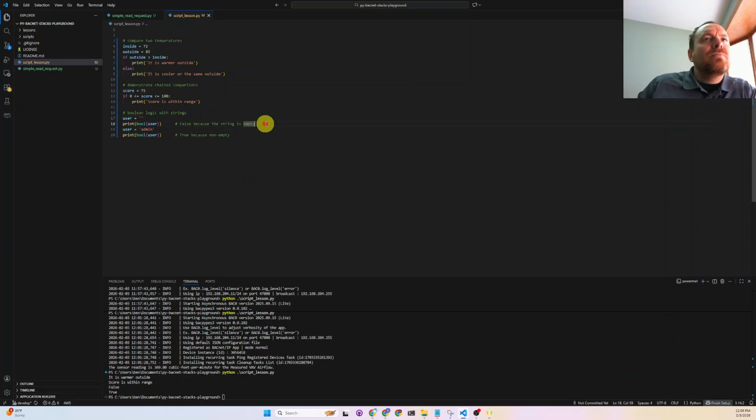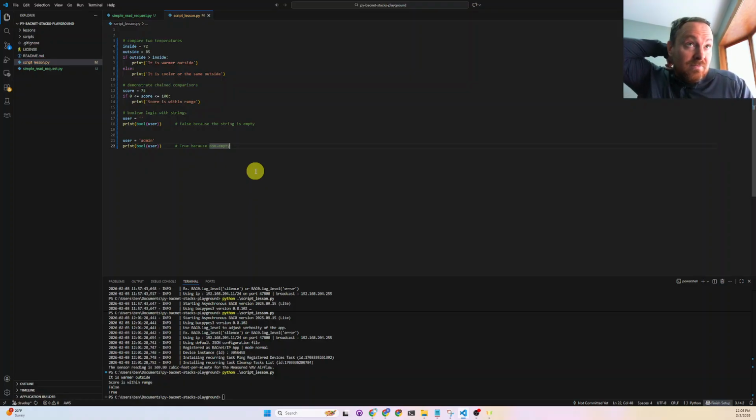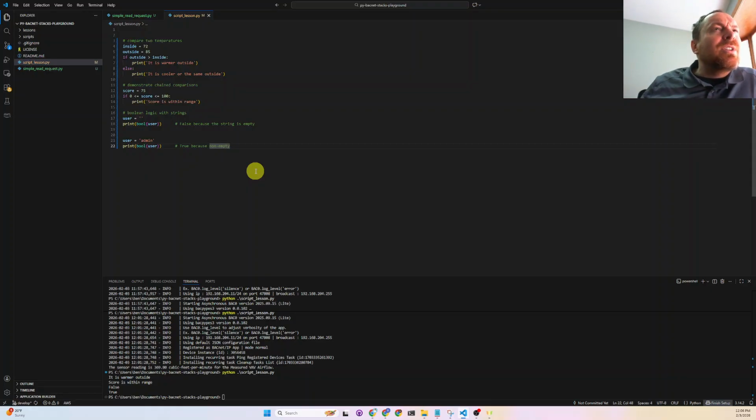Well, this is interesting. What is this thing? I never knew you could do this. This is Boolean logic with strings. I've never used this before. You can assign an empty string. This is a string right here because it has two quotes, or you could use double quotes too. Doesn't matter.